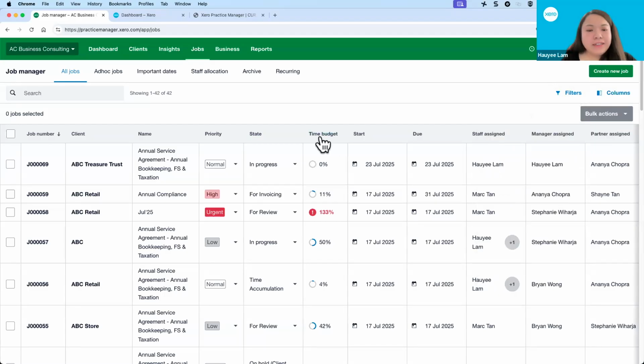For decision makers, the time budgets column is crucial. It gives you a warning sign if the actual time is consistently over the estimated time, meaning you might have under-resourcing or underpricing for the job, which is vital for boosting your job profit. You can review what is going wrong with this job.